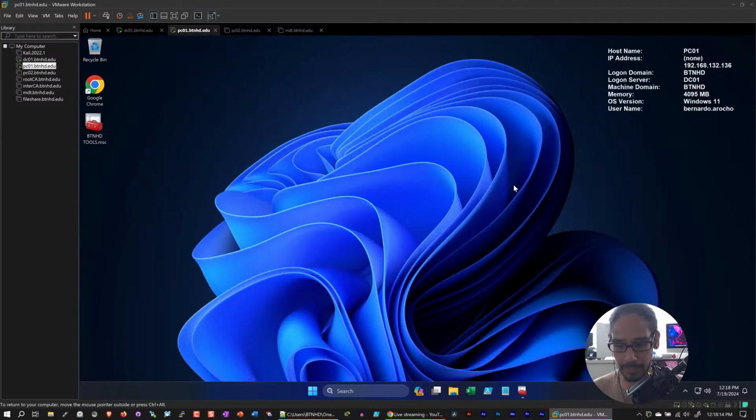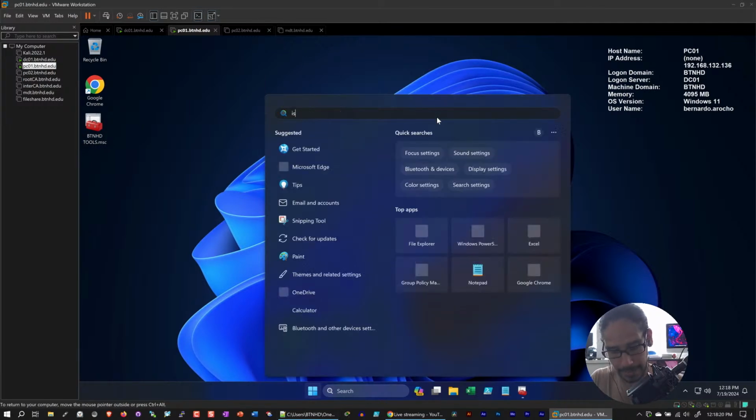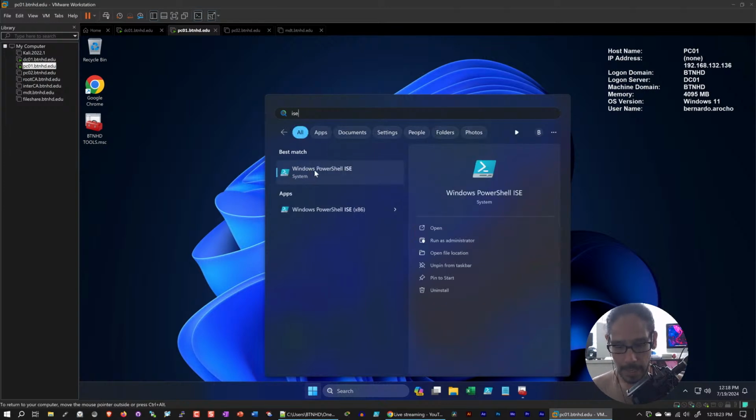So I'm going to minimize this. Let's click on start. And from start, I am going to do ISE. Type that in. I like to right click on it. You are able to go here and just run it as an administrator. I'm so used to just right clicking on stuff and just run as an administrator.